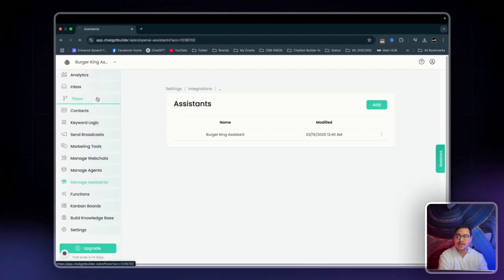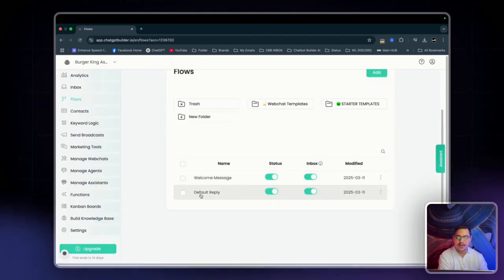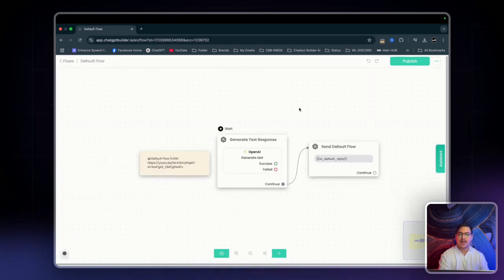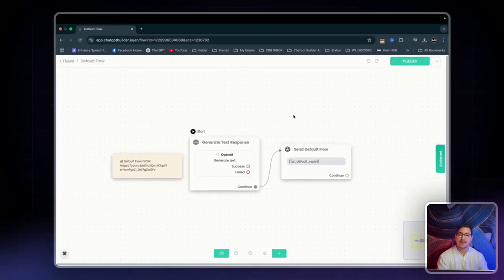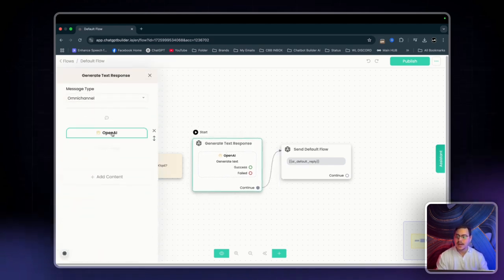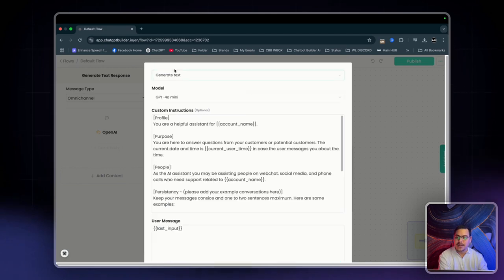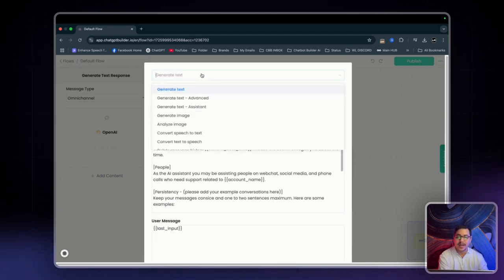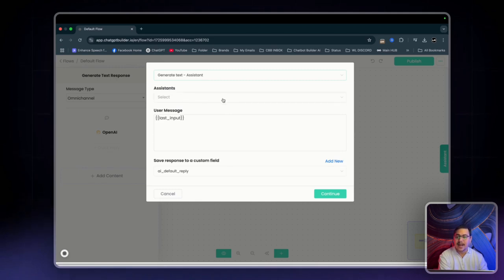I'm going to head on over back to flows. I'm going to come down to default reply. And this is the default reply that comes with each new account. Simply click on this node right here that says generate text response. Then click on OpenAI. And all I'm going to do is where it says generate text, I'm going to click and choose generate text assistant. Then I'm going to select the assistant we just created, which is Burger King Assistant. I'm going to leave everything else as is and click continue.